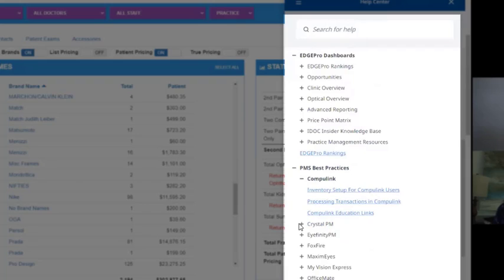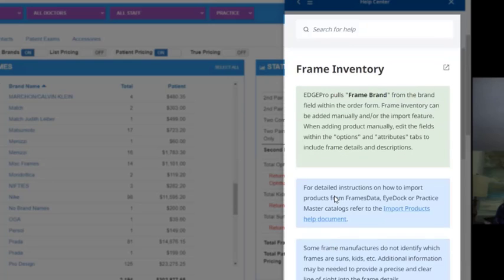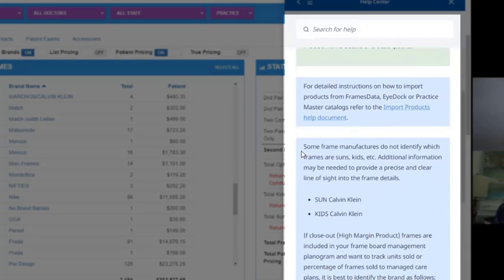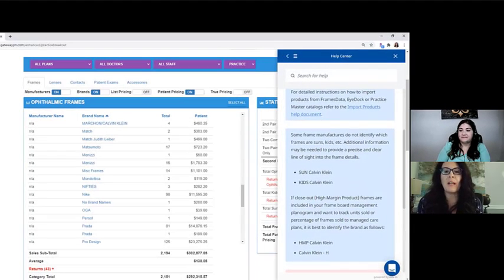Every practice management system is different, and every field is a little different. So we went ahead and made sure that whenever you click on the inventory setup, you're going to be able to see where you need to go to get the information updated. For example, let's go to Revolution, frame inventory. This is where it is. It pulls the frame brand from the brand field. So that is where you're going to be able to find the detailed information. And we're going to give you a little more information here about the sun, the kids, and even the high margin frames. That's awesome.